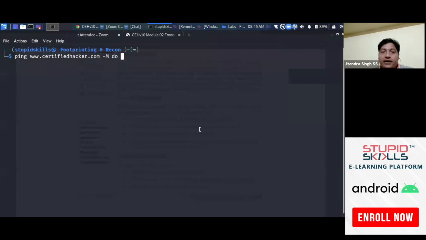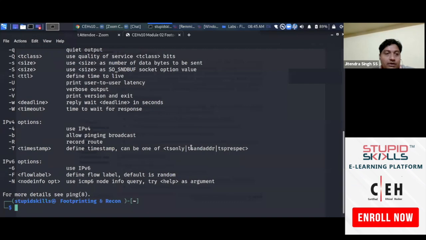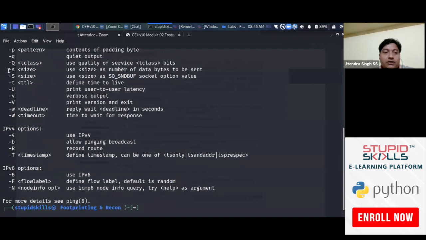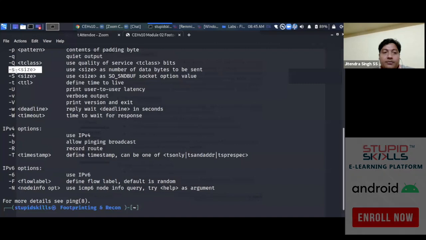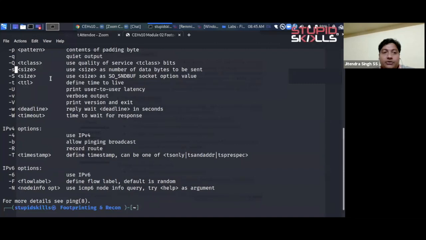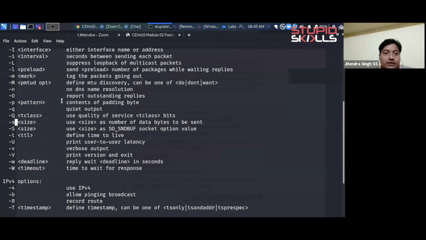specify its value as do, for do not fragment, and then the size of the packet. So here, the size of the packet is set with the minus s option, and the MTU size is set with the help of the m option. And you actually have to use this particular option, do, to set the do not fragment flag.